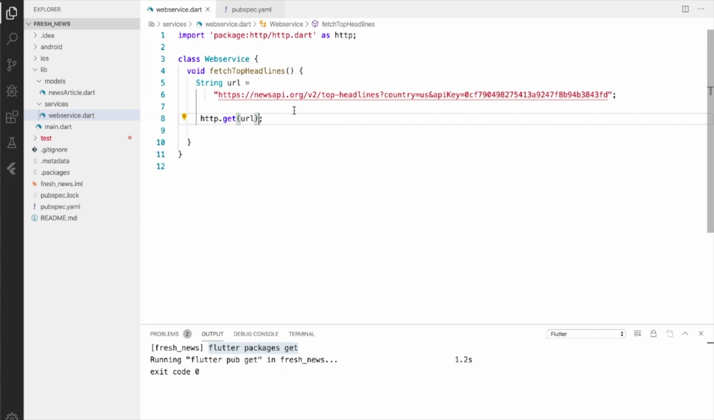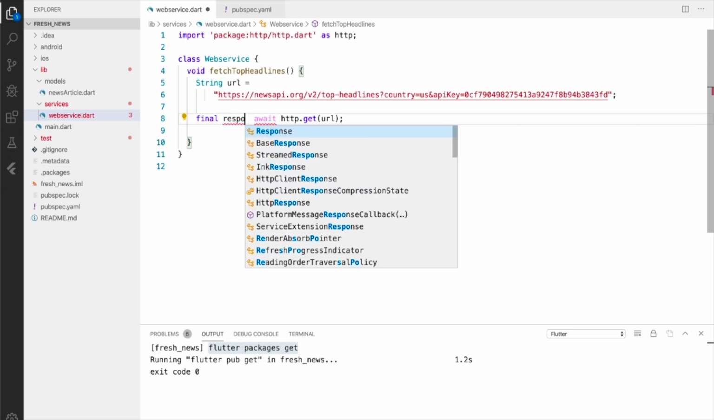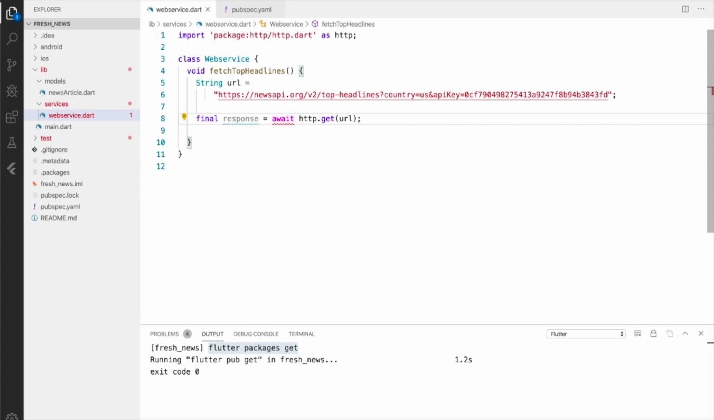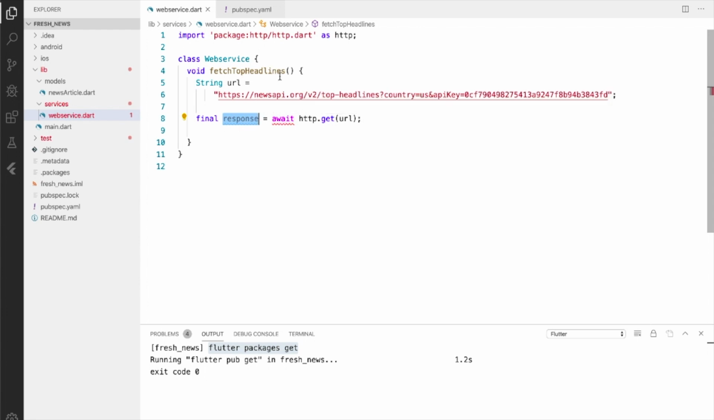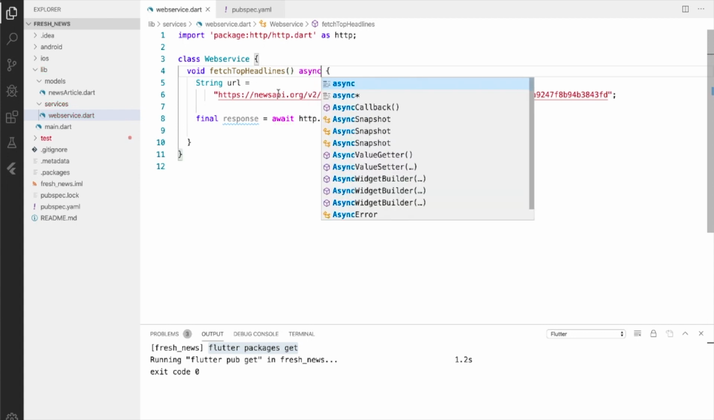But a better idea would be to simply use the power of async and await functions. So let's go ahead and say that we're going to await for that promise to be evaluated. Once it is evaluated, it's going to be returned to the response object. Unfortunately, we cannot use await unless and until our function is marked with async. So let's go ahead and mark this function with async.